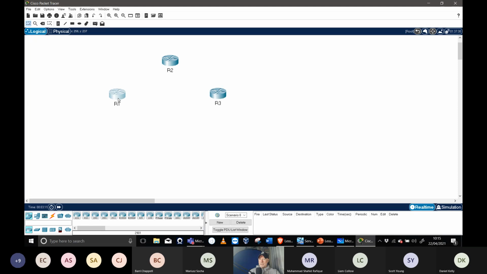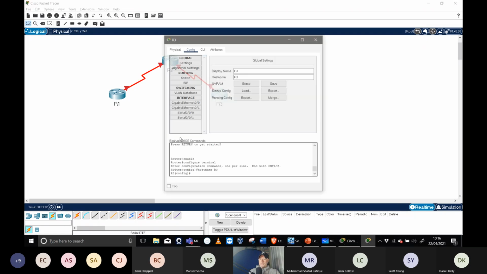Next thing, connect them all together. So you need the red zigzaggy line, the serial connector. So connect this one from, let's say, serial 0/0 to serial 0/0, like that. And again, this one, S0/0/1 to S0/0/1, right? So I've done that.